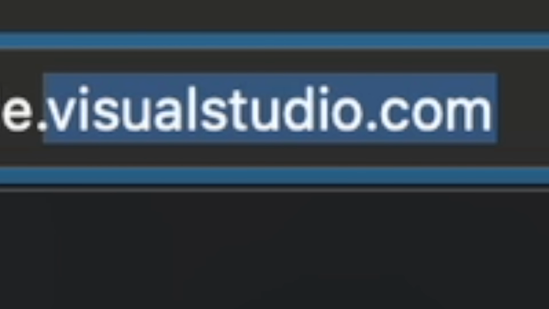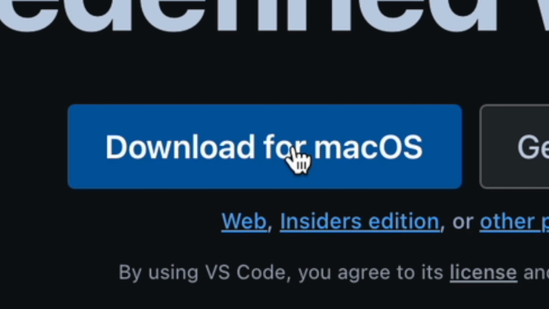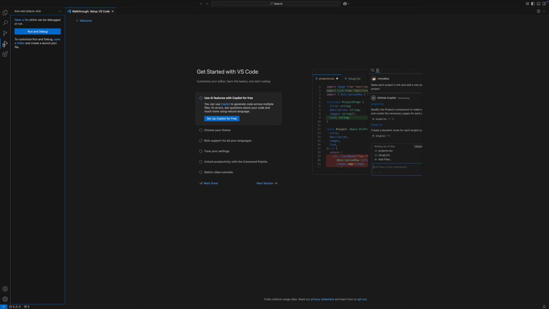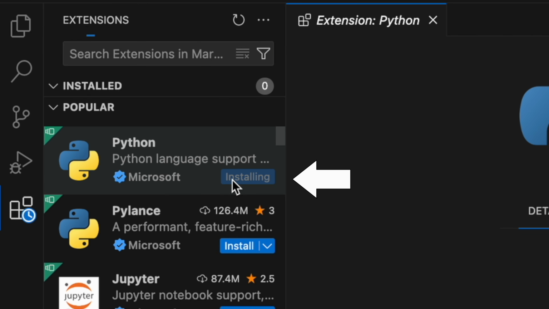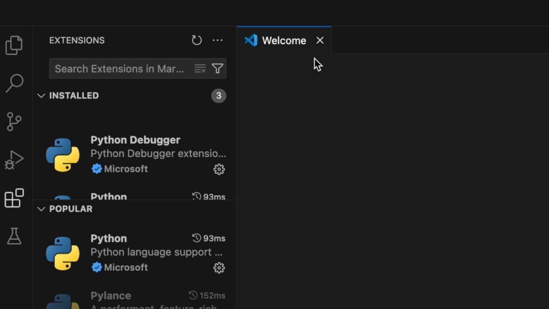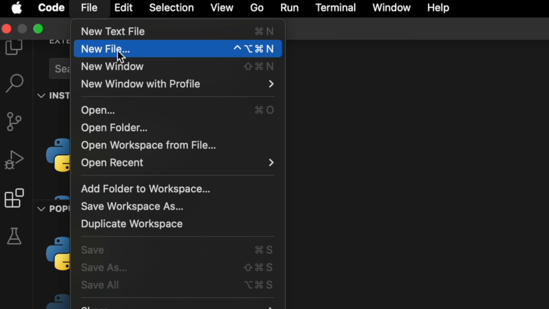Go to visualstudio.com and download this program for your computer. After you have done this, you should have a screen like this. We're then going to go to extensions and download Python. Here is where your first lesson starts. We're going to close the welcome tab and create a new file for Python.